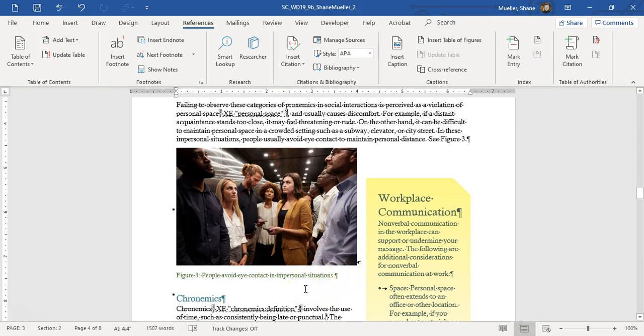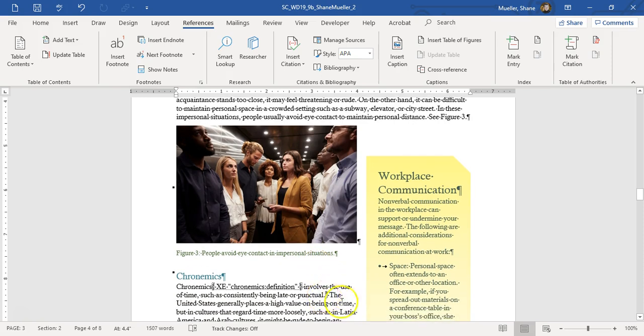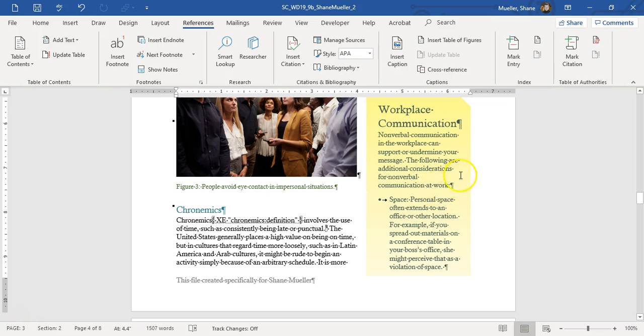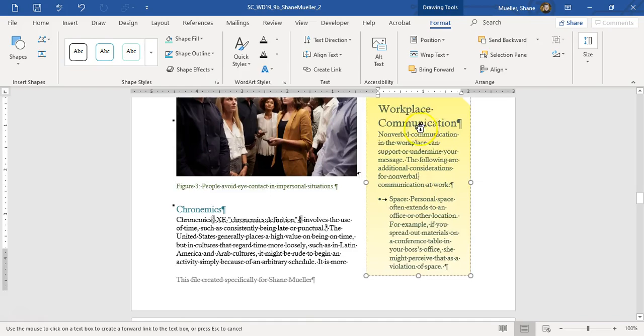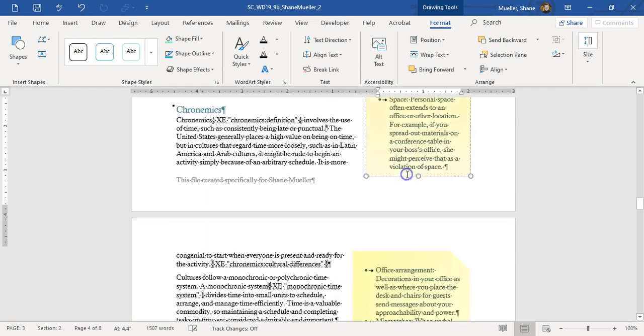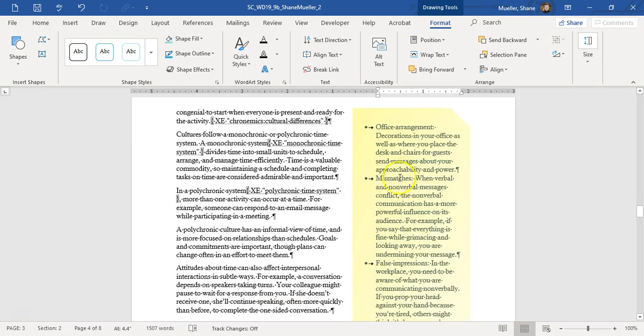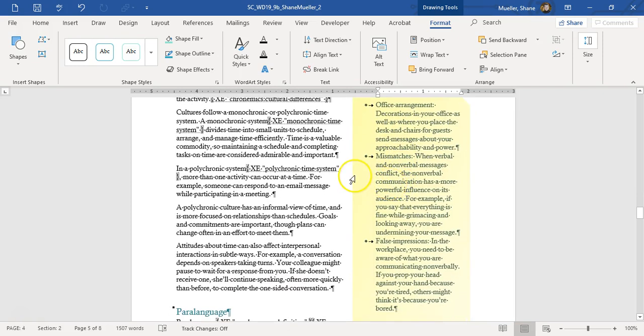And then step 7 says create a link between the workplace communication text box. So we're just going to select this text box, Drawing Tools Format tab, create link, and then pour it into that text box on the page below it.